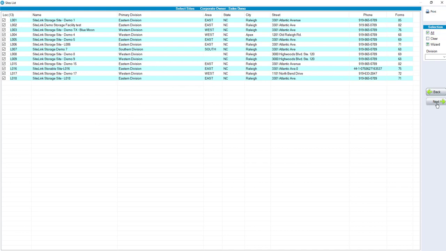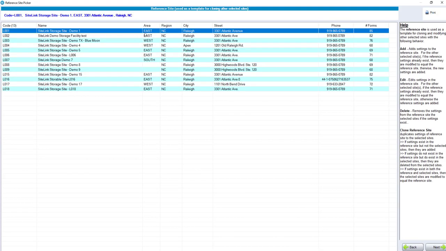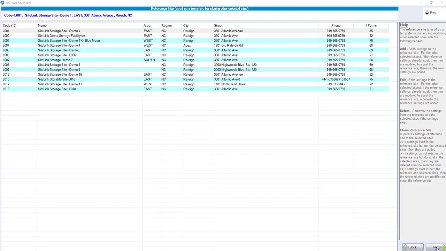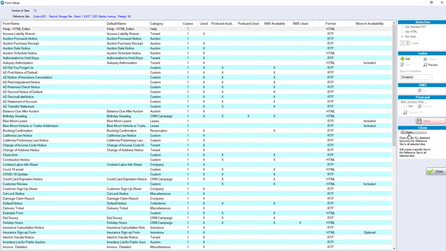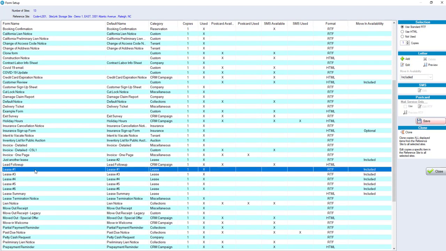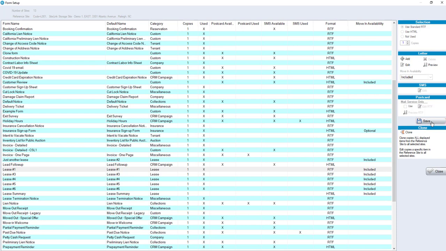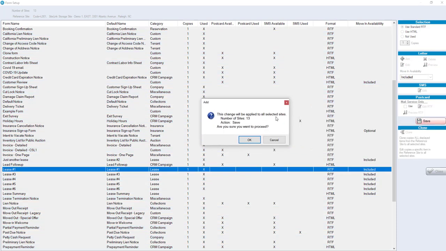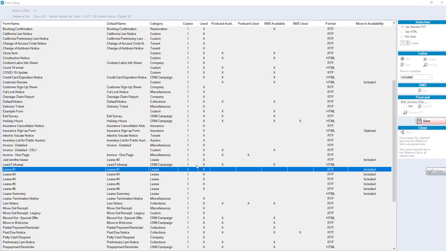For example, I can select all and click Next, and I could take the leases or forms from Site 1 and put them in all of my other sites. Click Next. If you click Clone, you would be taking all of the forms from Site 1 into the other sites, but we could click on Lease 1 and save it, and it says this change will be applied to all of our selected sites. Click OK, and now Lease 1 will be in all of the other sites.